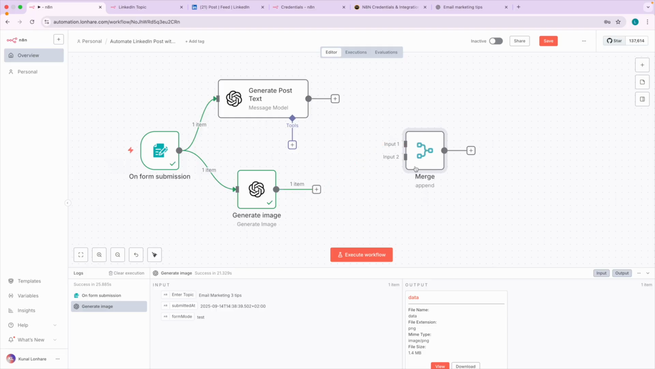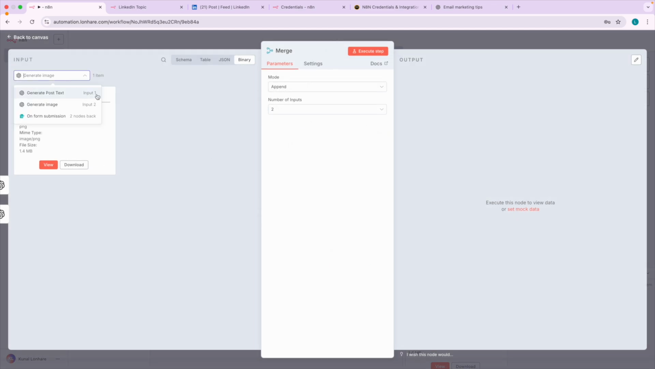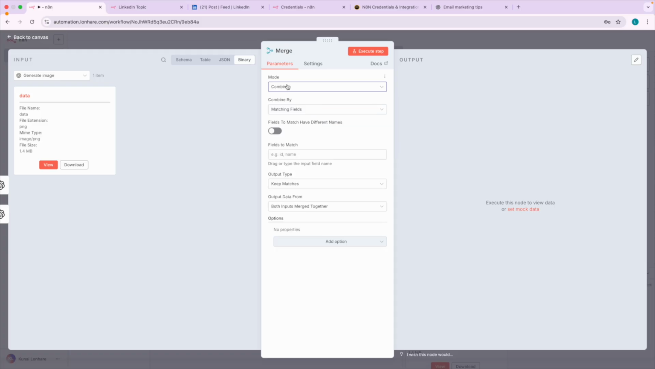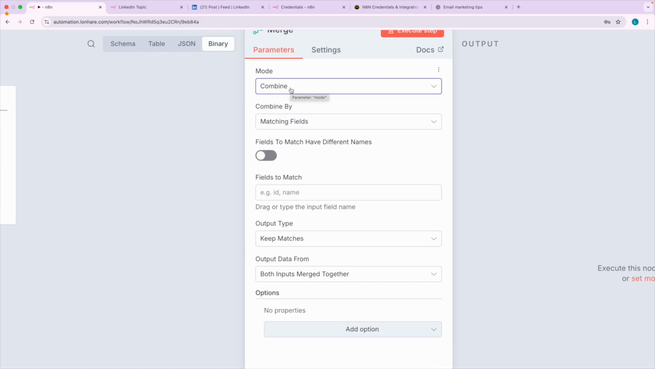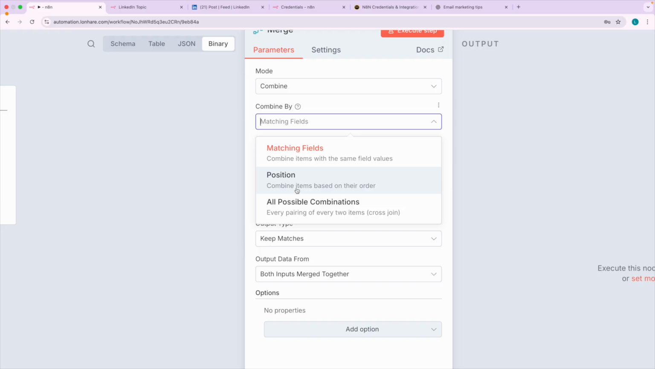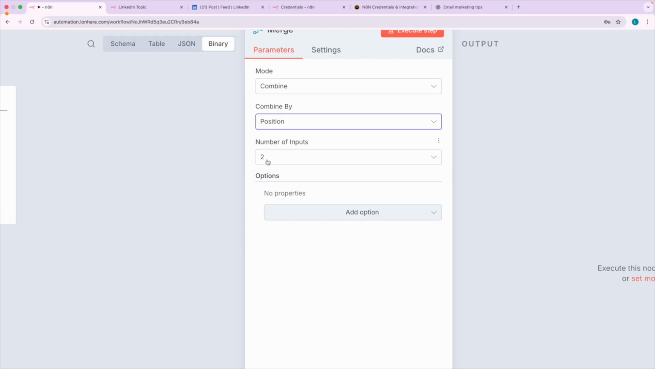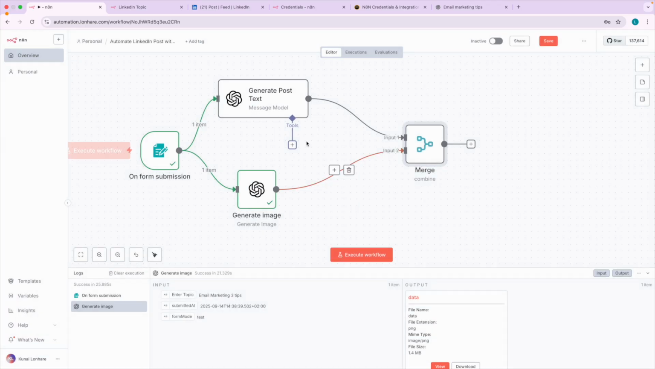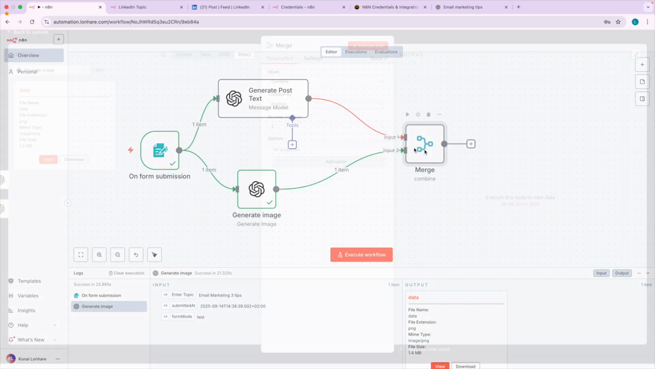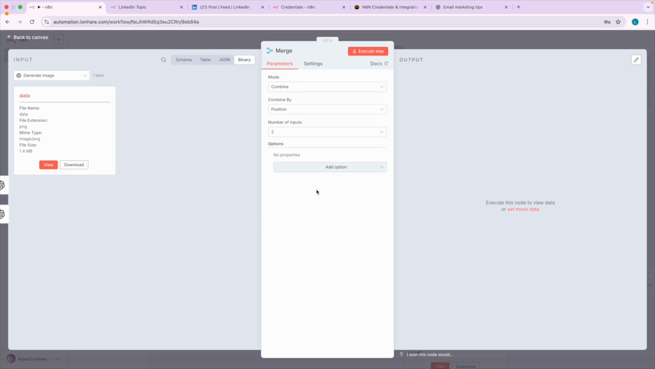Now first disconnect it. Now this is a merge node. What I am going to do is connect the first to the first input, and the second one to the second input. That's it. Open the merge, and now you will be able to see all the data. First we need to combine the data. So I will select combine as the mode, and combine by, let's say, position, and two inputs. That means the last two inputs. If you notice, in the last two we have these two performed, and we want to merge them together. That's it.